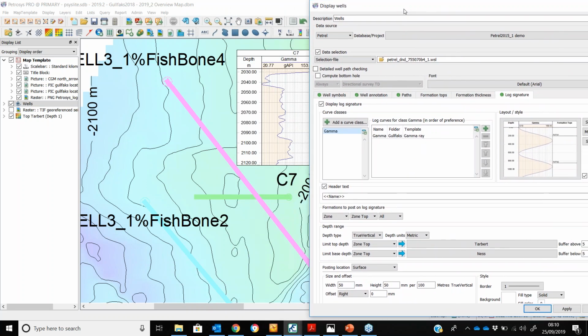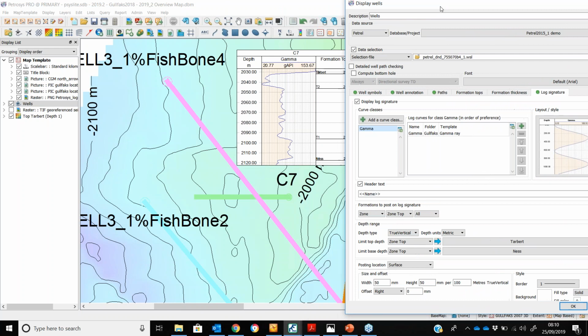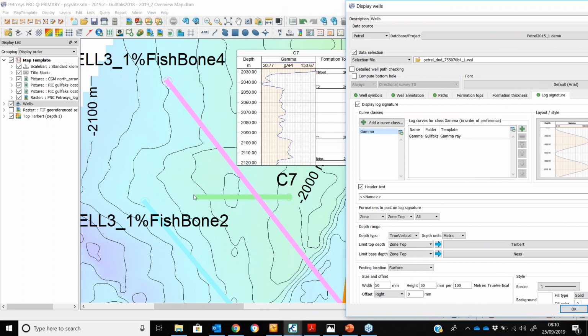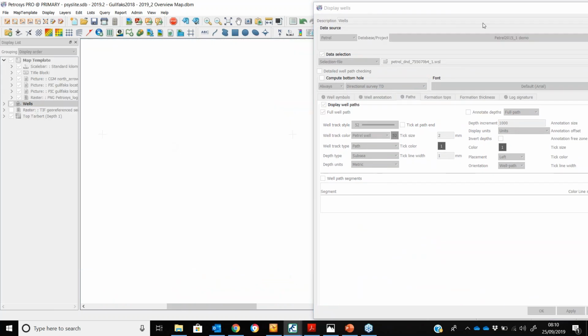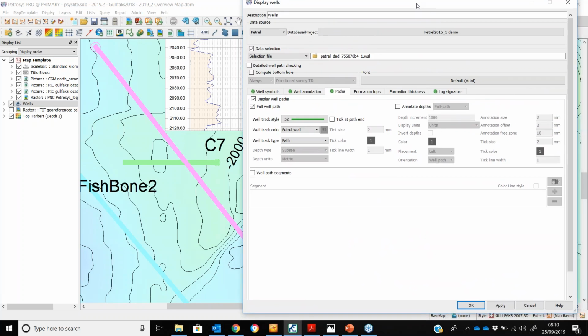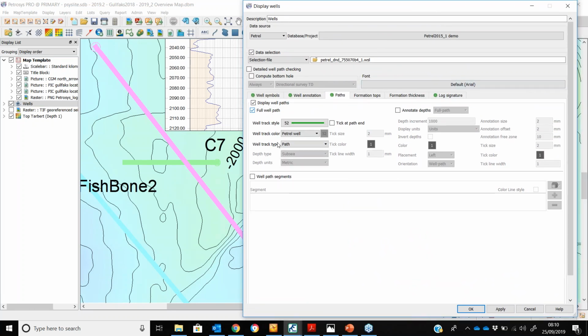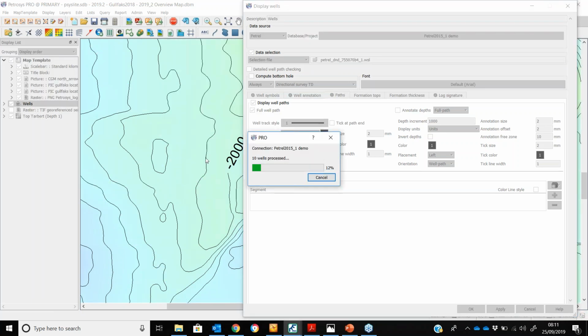Okay, the next thing I'm going to move on to then is the well paths. So if I take this C7 well, for example, we've just got the full path shown in green here. Now if I click on the Paths tab, and I bring this screen over a little bit, you'll notice that the Paths tab has now changed. It's split into the full well path as well as path segments. Now the full well path at the moment is based on the Petrel well colour. I'm just going to change that to a fixed colour, and I'll just make it black. So we've got just fully black well paths being displayed.